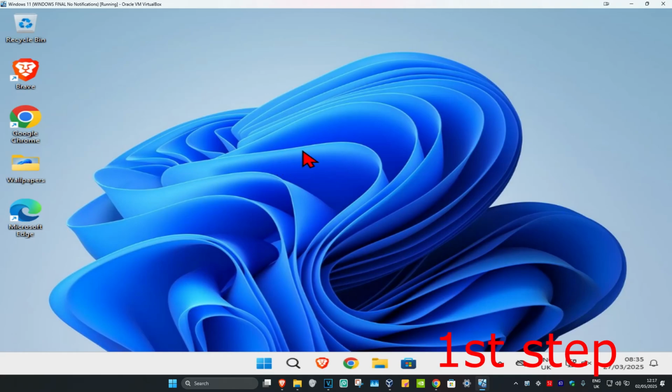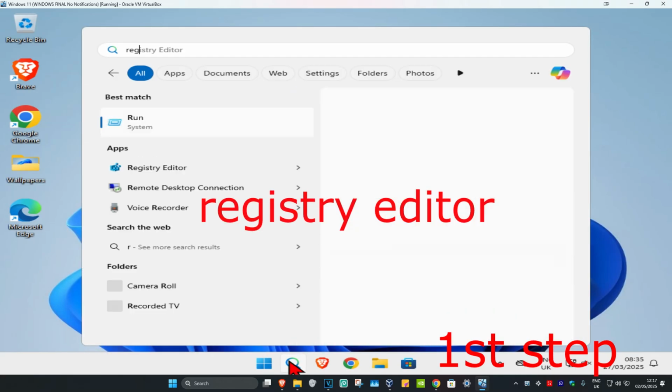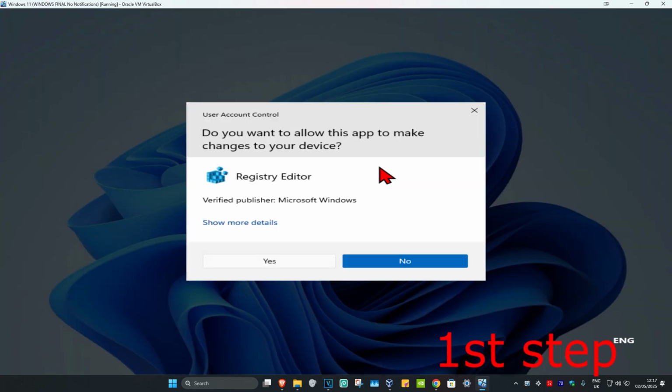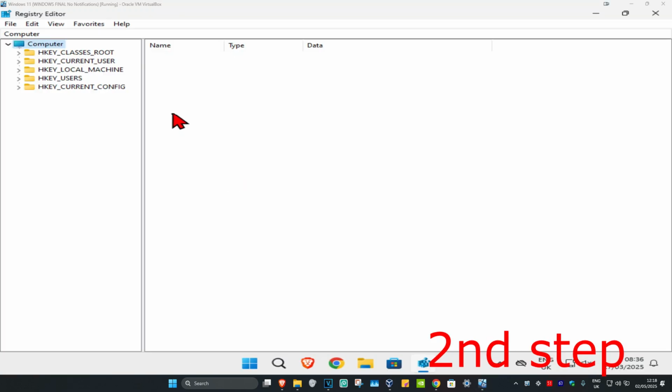So guys, for the first step, you're gonna head over to search and type in registry editor. Click on it and then click on yes. And then once you're on this, you can follow everything that I'll be doing up here.